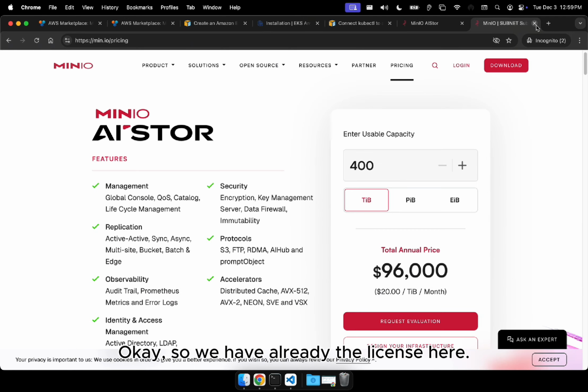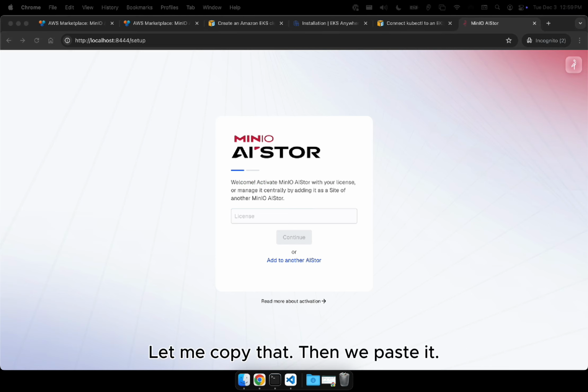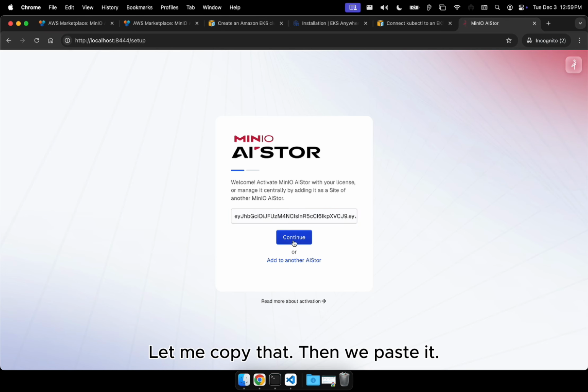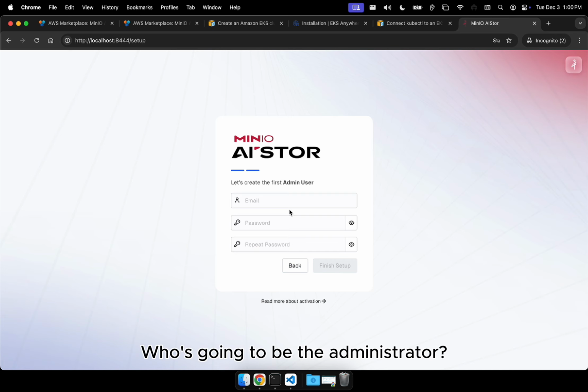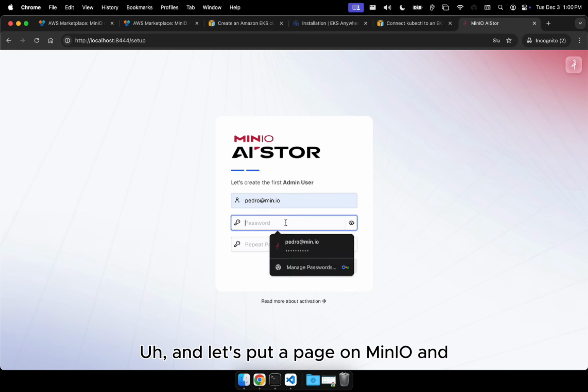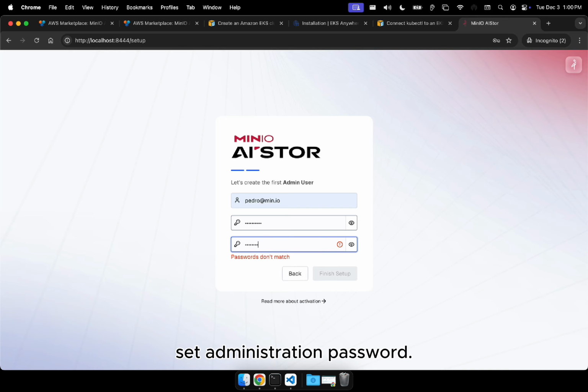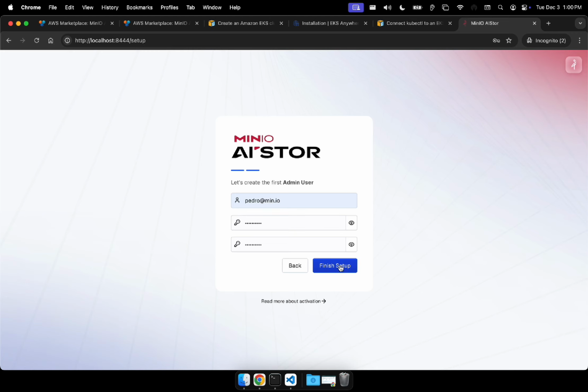Okay, so we have already the license here. We are going to try with one of the trial licenses. Let me copy that. Then we paste it and click continue. Who's going to be the administrator? Let's put Pedro MinIO and set an administration password. Finish setup.